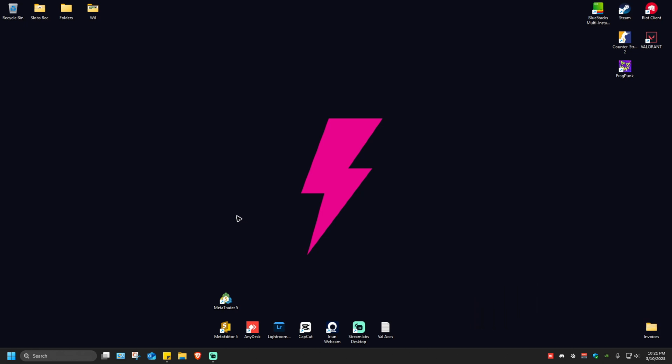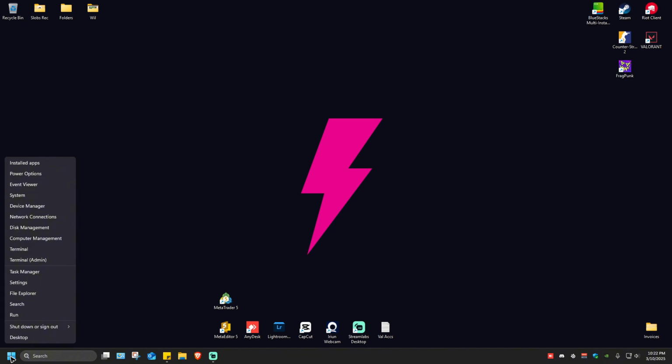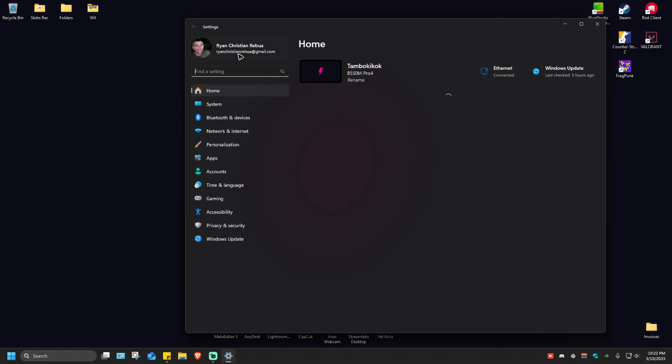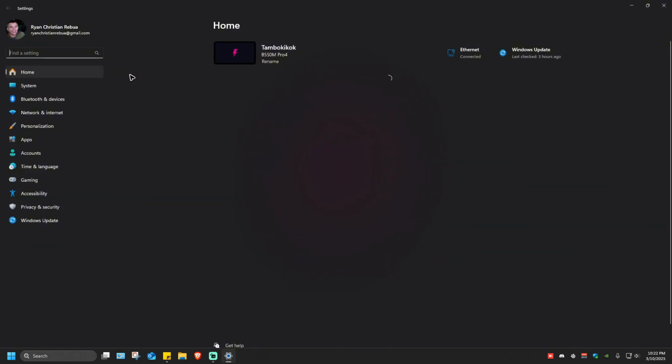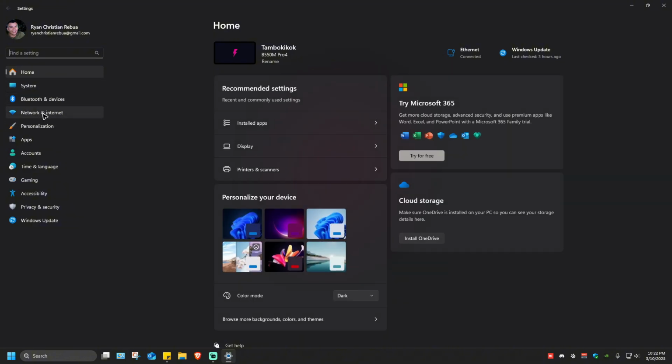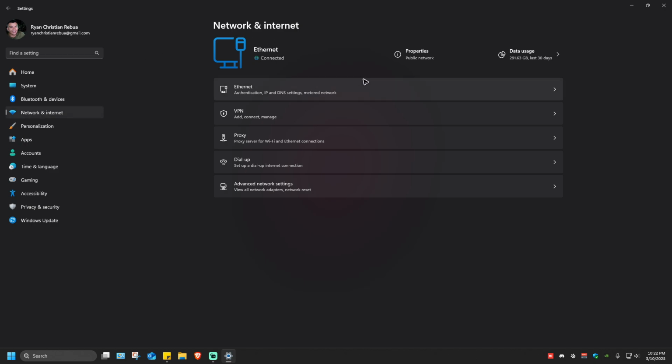Alright, first one here is just by going to your Start menu, right click on it and go ahead over to Settings. Click on Settings. Now this page will pop up. So what we're going to do is just maximize this one. Then go ahead over to the left pane and click on Network and Internet. Click on it. Now this page will show.